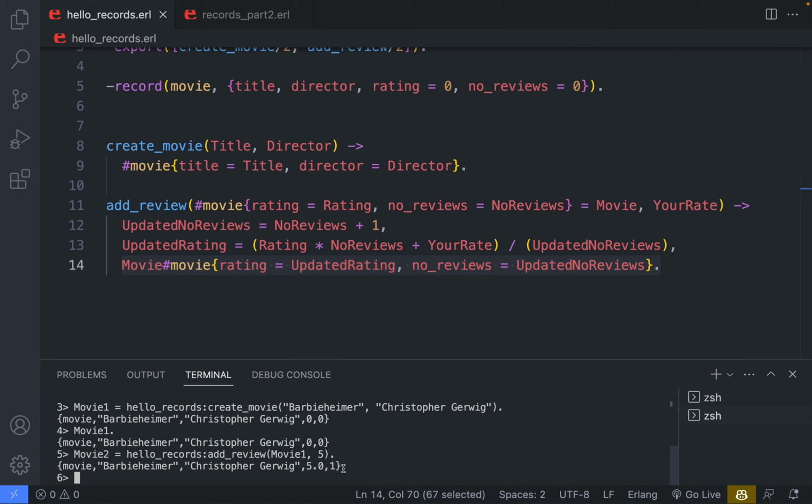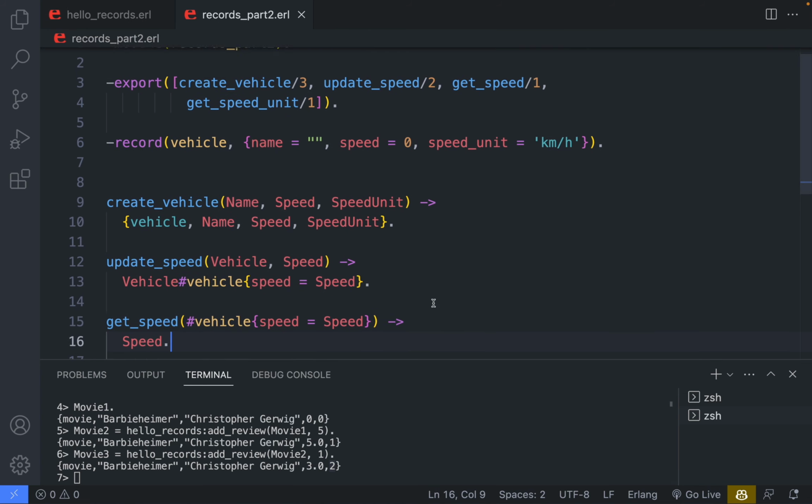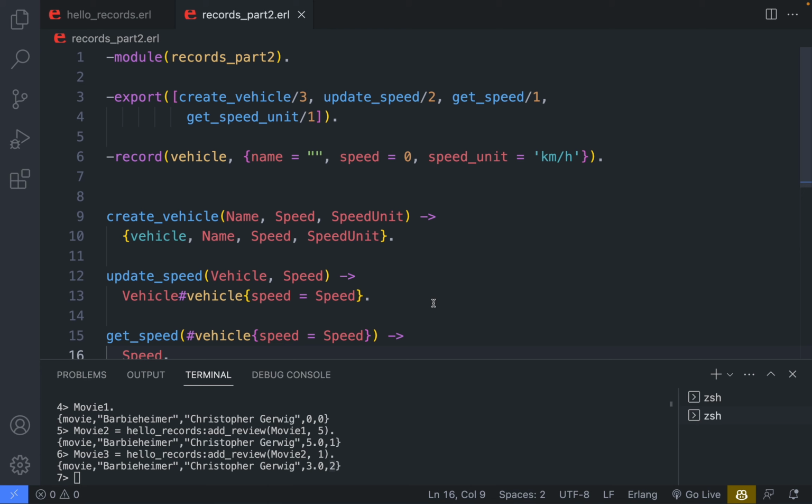Okay, and we can actually create another rating now with 1, and pay attention that I changed the number to the new movie, and here I will bind it to the movie3 variable, and as you can see, the rating has been updated, the number of reviews also. Okay, great. And now I will also show you another example of record.